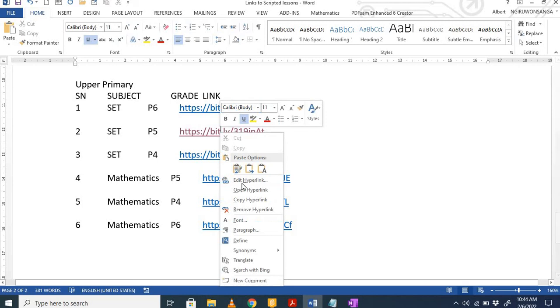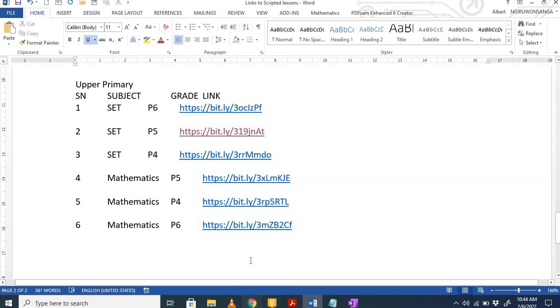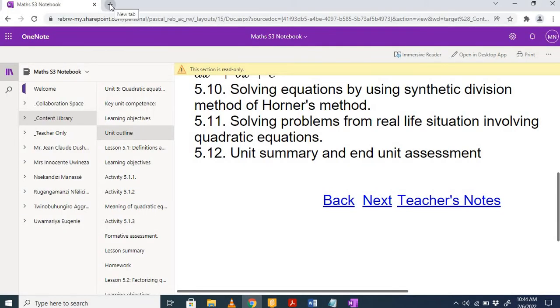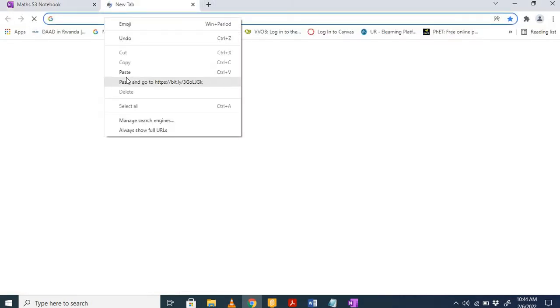So right click, copy hyperlink. You go back, you create a new tab. Right click, paste. So the link is there, you press enter.